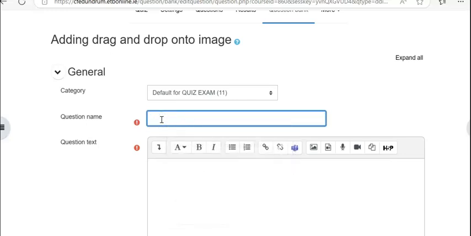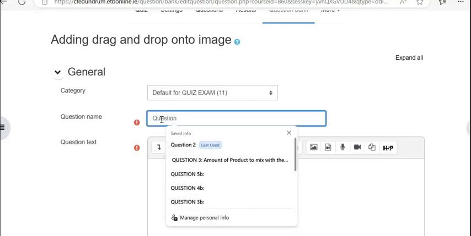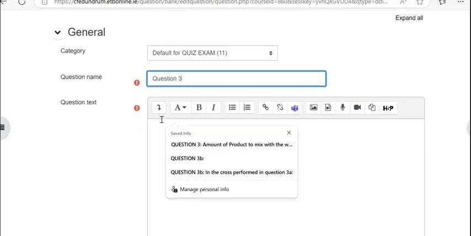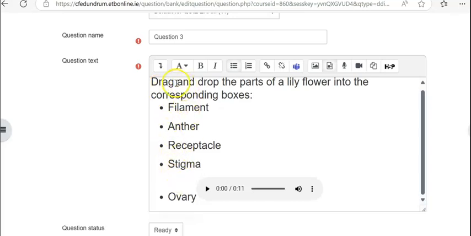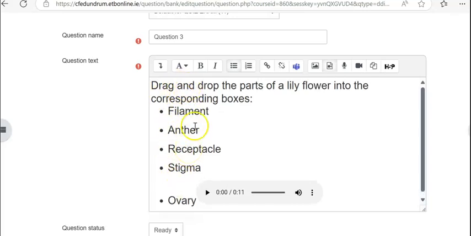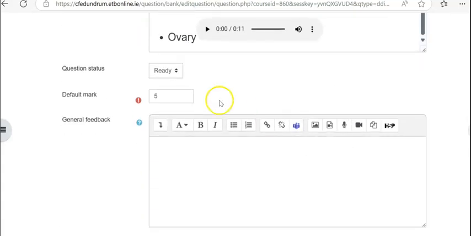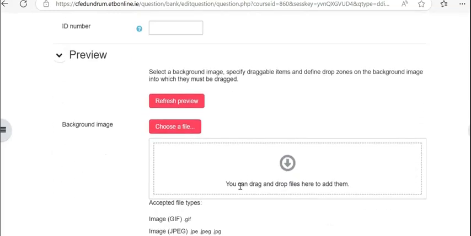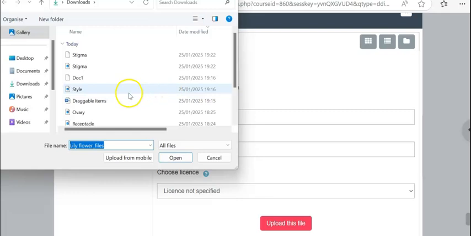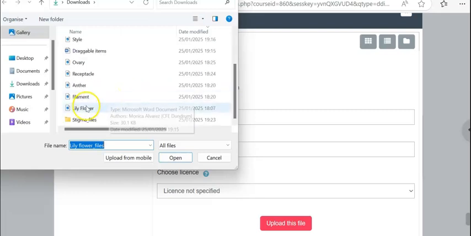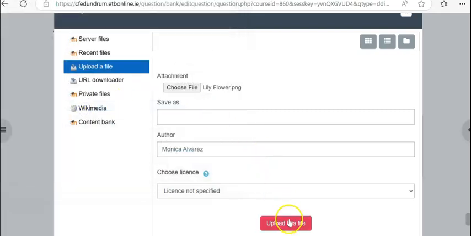This is going to be question 3. The question is the same. So just as we did before, we make the question larger print and we record the question. The default mark is still 5. And same as before, we're going to choose the lily flower. So select from your files the lily flower image.